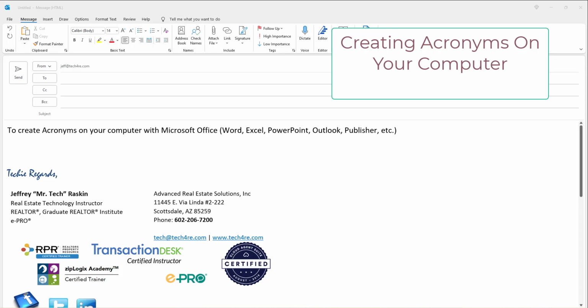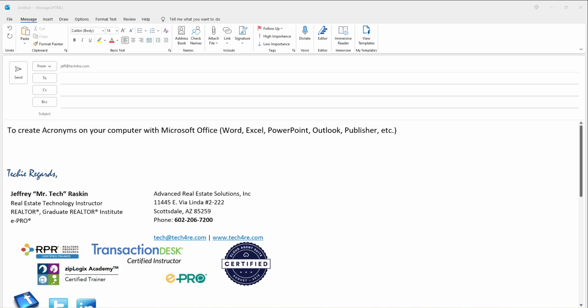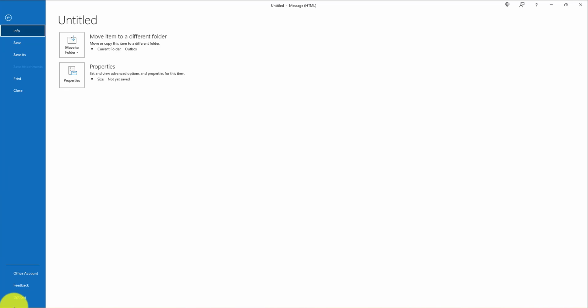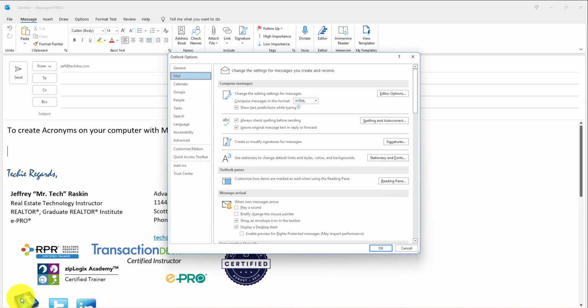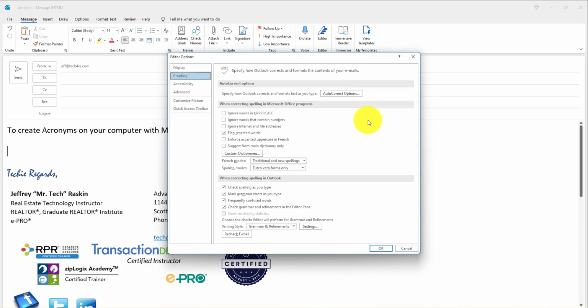To create acronyms on your computer, PC or Mac, you need to have the Microsoft Office product on there. That means Word, Excel, PowerPoint, and so forth and so on. You're going to go into File. We're going to go down into Options, into Autocorrect Feature.